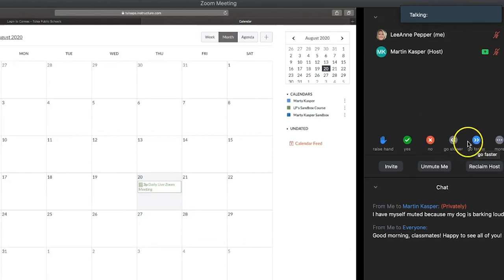The go slower and go faster are likely options that you're not going to use as often, but they mean exactly what they say. If you need things to go a little bit slower, you can just give that signal right there, and your teacher will notice that in the Participants tab and will know that you need to slow down a little bit. And then same thing with go faster.